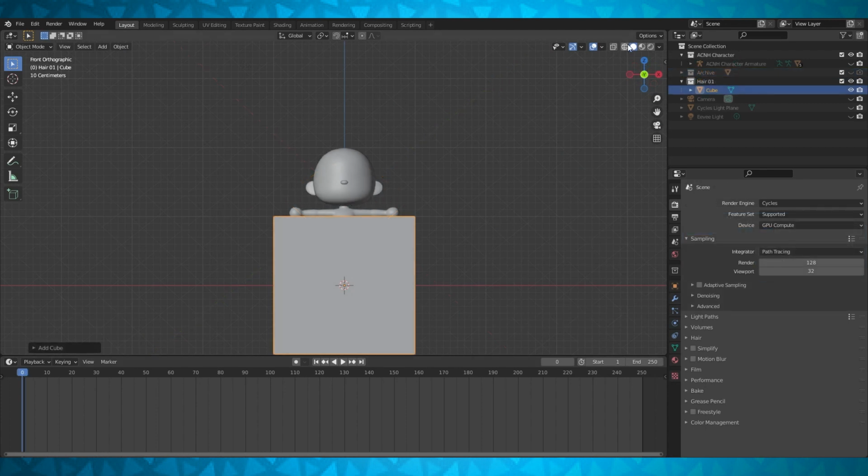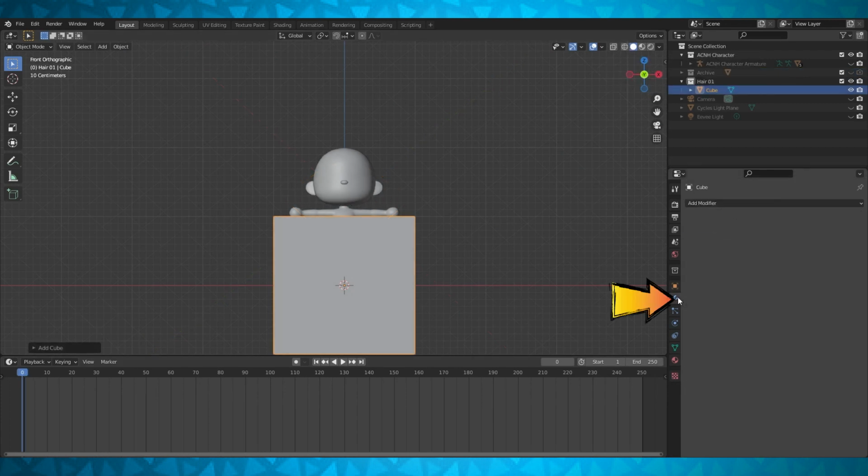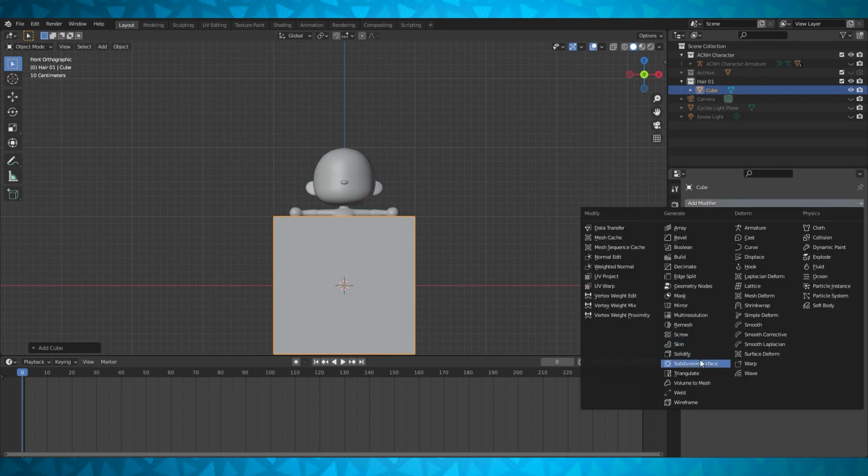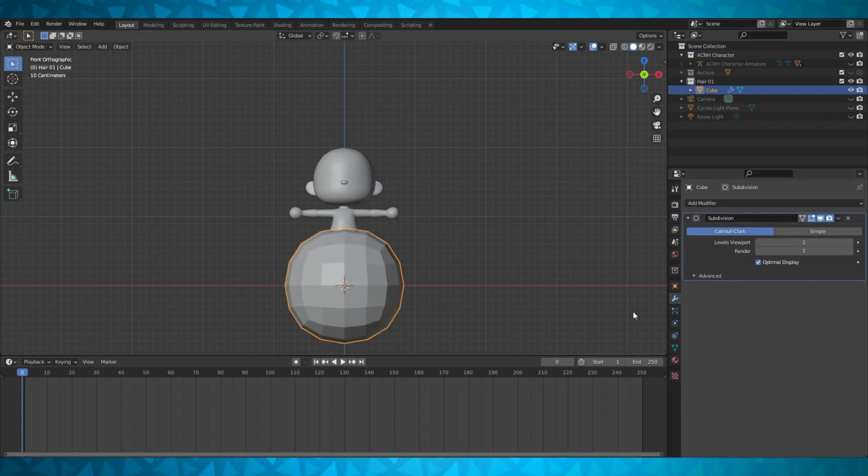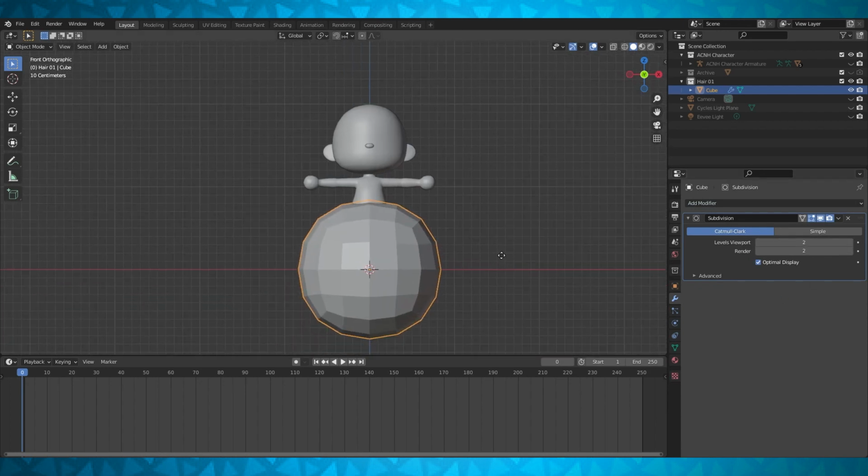Speaking of modifiers, let's add one already. Click this wrench tab over here, which is the modifier tab. Click Add Modifier and choose the Subdivision Surface modifier. Turn the viewport levels, or as Blender calls it, levels viewport, up to 2. And now magically, our cube is a sphere.